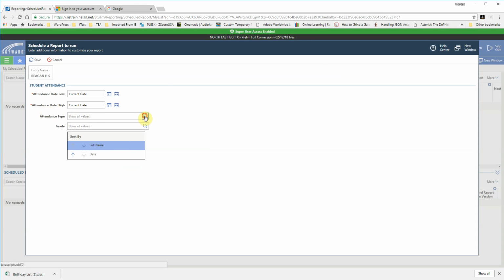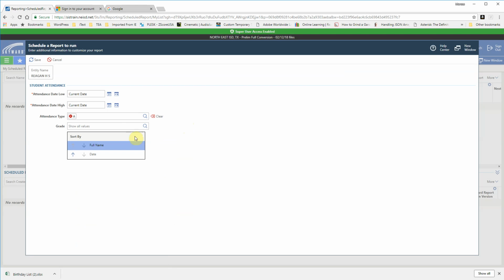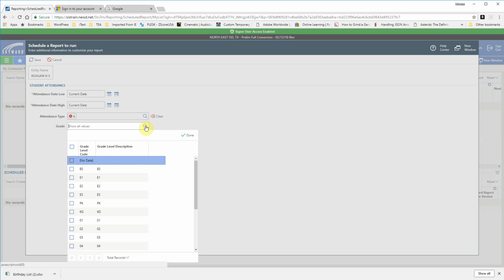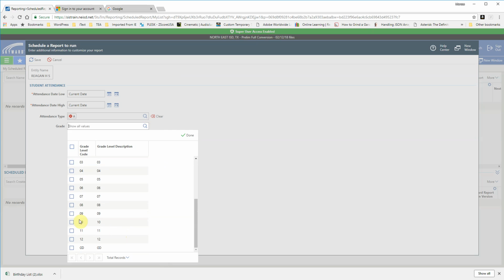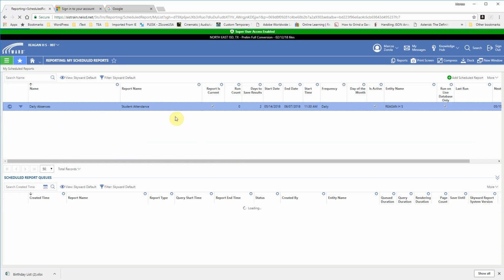Attendance type. I'm only interested in absences. And then what grade? For here, I'm going to say I'm interested in grades 9, 10, 11, and 12. Click on done. And now I'm ready to save this. Oh, and I'm sorry, sort. I'm going to sort by full name. Now I'm ready to save this. And now my report is scheduled up and ready to run.